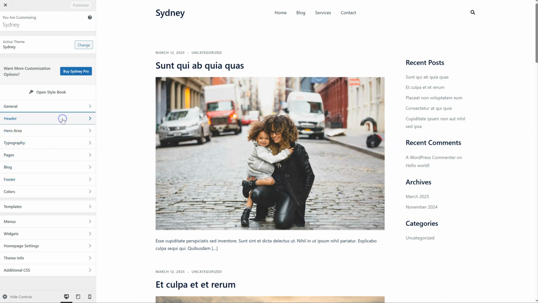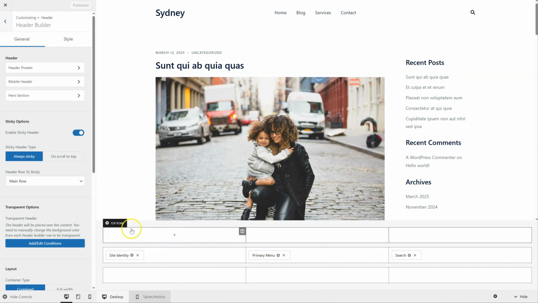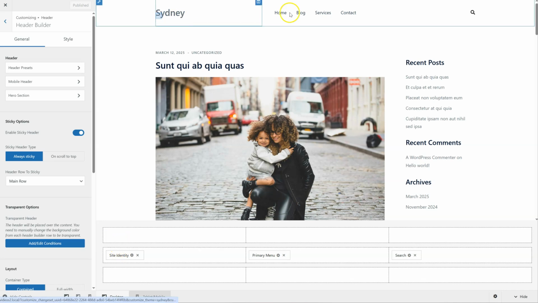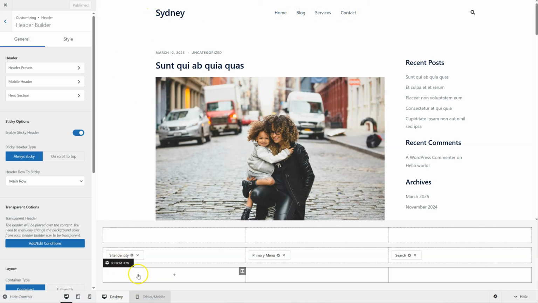We're going to click here and you can see our header builder interface opens up. The first thing we notice is that we can build our header on 3 rows, so the top row, the main row, which is the one active right now, and the bottom row. Now, as you can see, as far as the layout goes, we have the row, then we have columns, 3 columns in this case, and then we have the items, the elements that we add onto the columns.